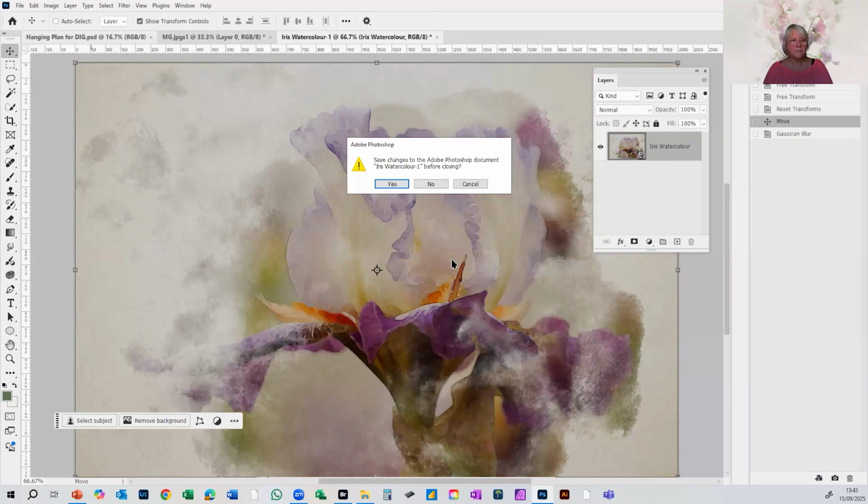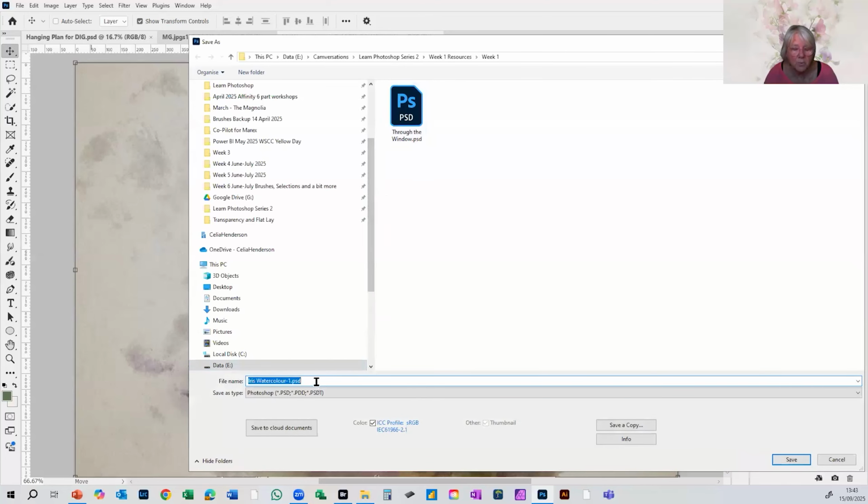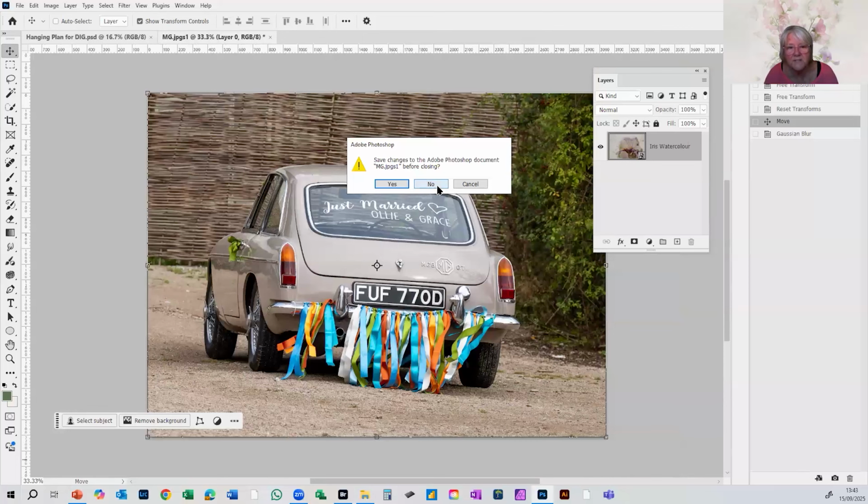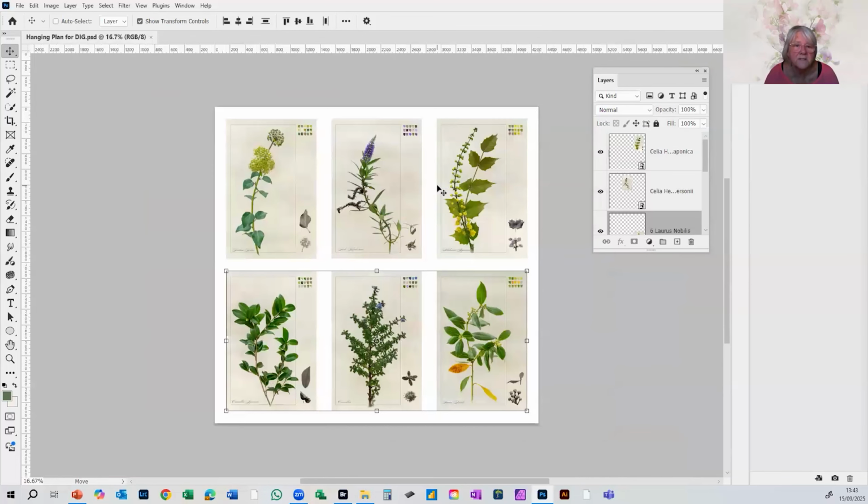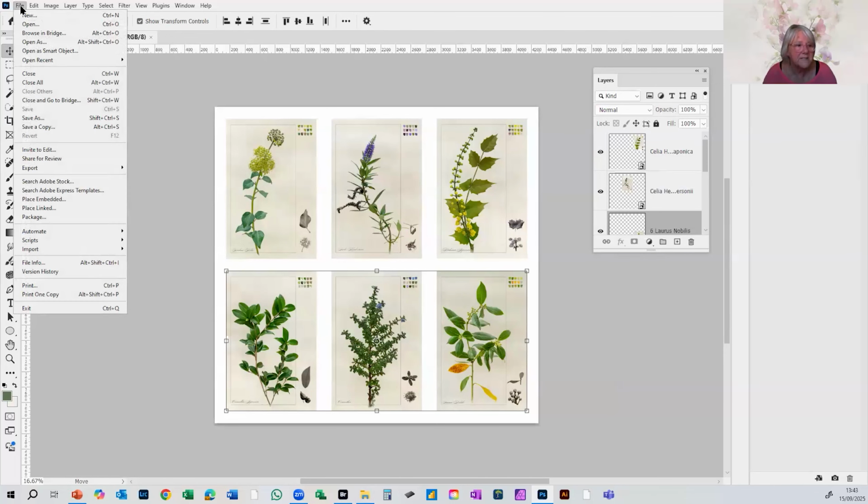I right-clicked over a hanging plan when I did this. So I'll save the watercolor file and it will ask me what I want to save it as. I'm just going to click Save. And do I want to save the PNG? The answer is no. But it will then leave just that one file open. So when you've got loads open, instead of doing Close All, have a look at Close Others. And now, of course, that's grayed out because there are no other files to be closed.